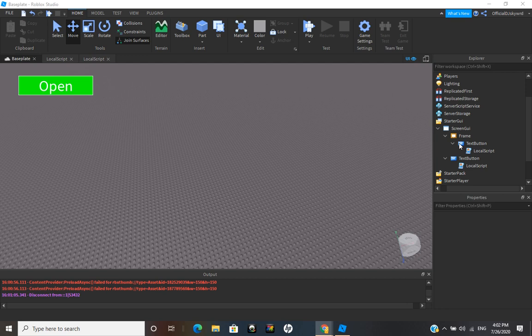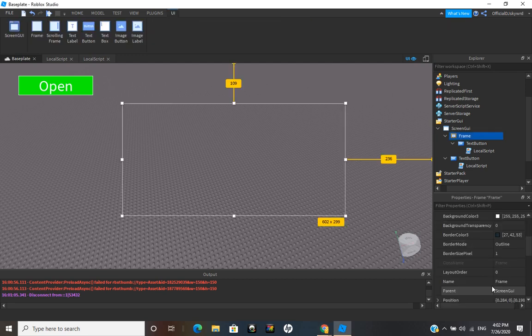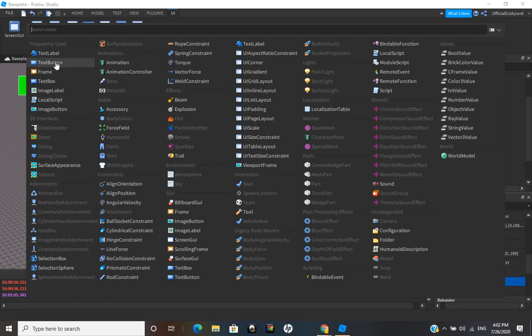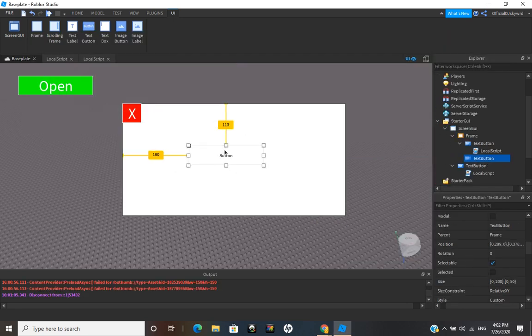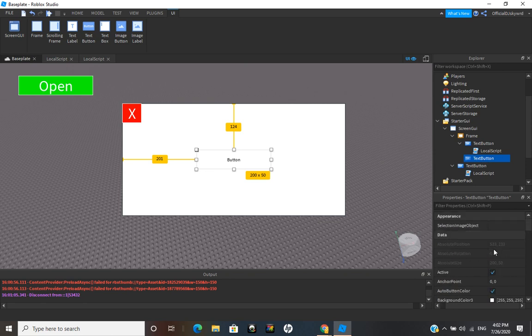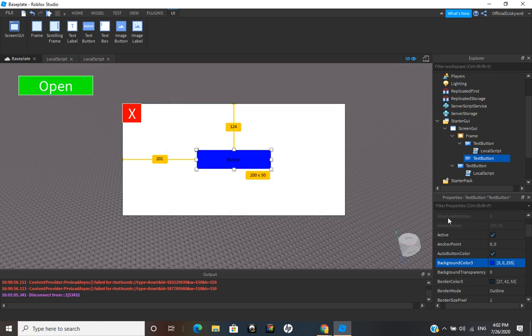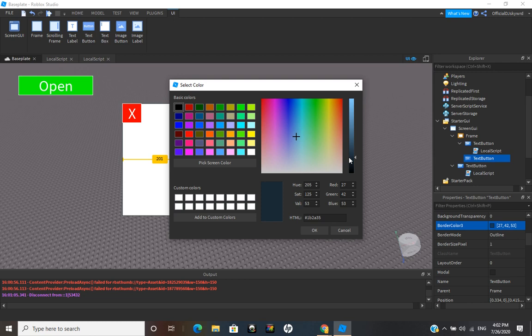So first, let's go ahead and add in a button to the frame. So let's just go ahead and make this visible again. So we're just gonna go ahead and add in a text button to the game. Let's go ahead and put it in the middle. I'll make the background blue. So yeah, now the background is blue, and I'll go ahead and make the border, I don't know, let's just keep the same, there.